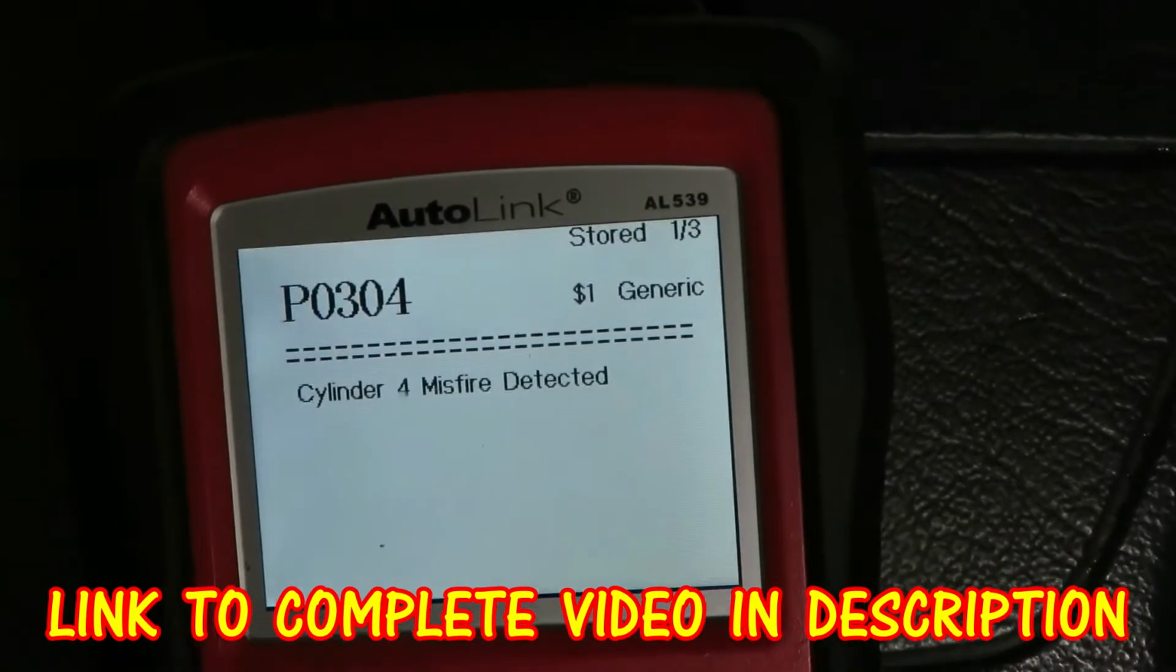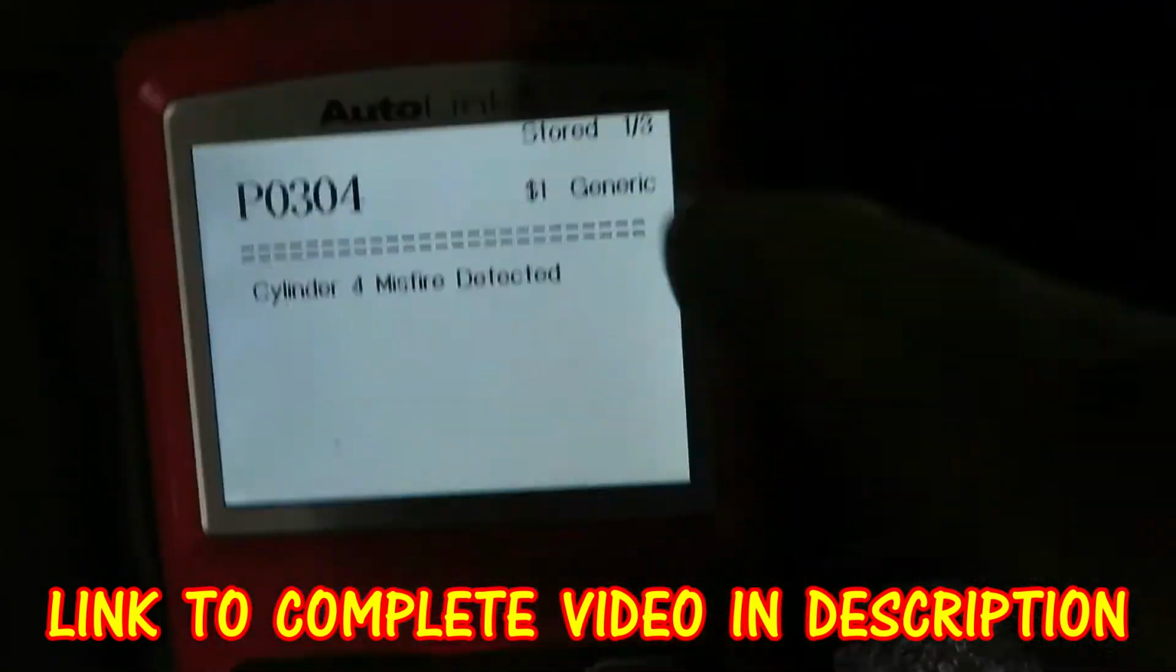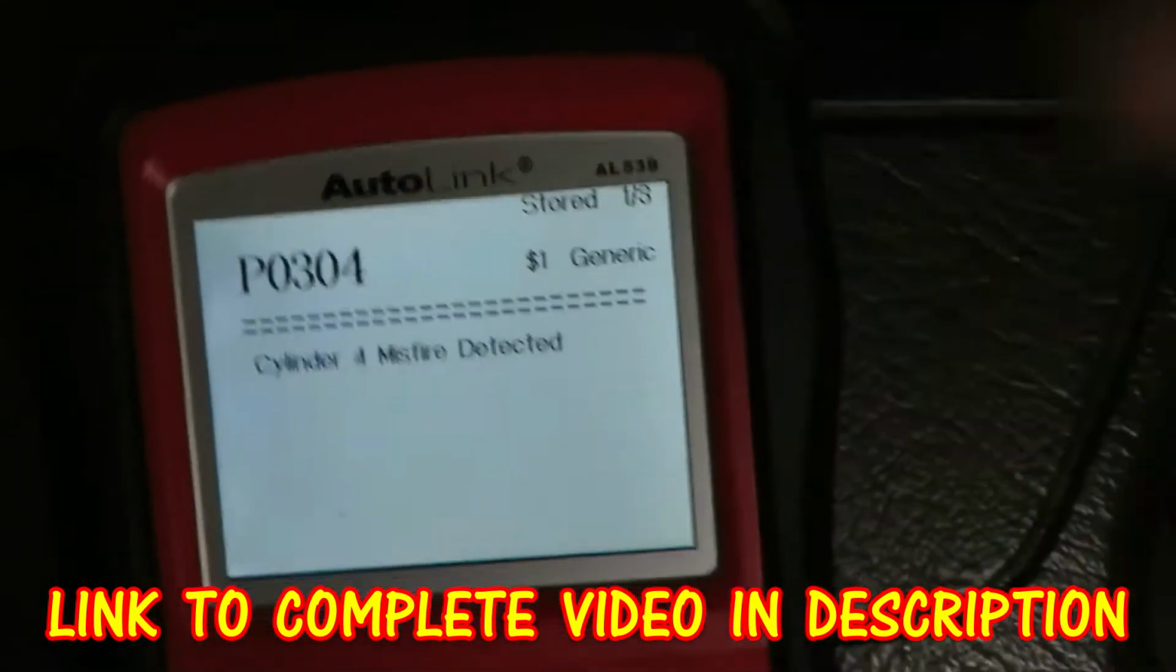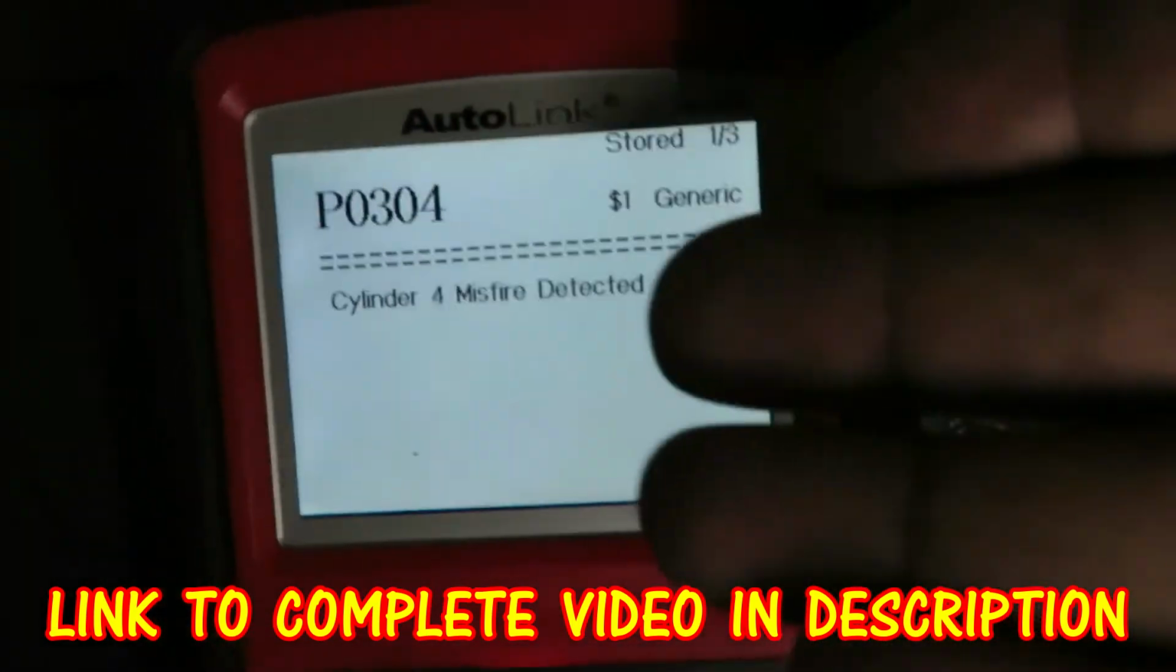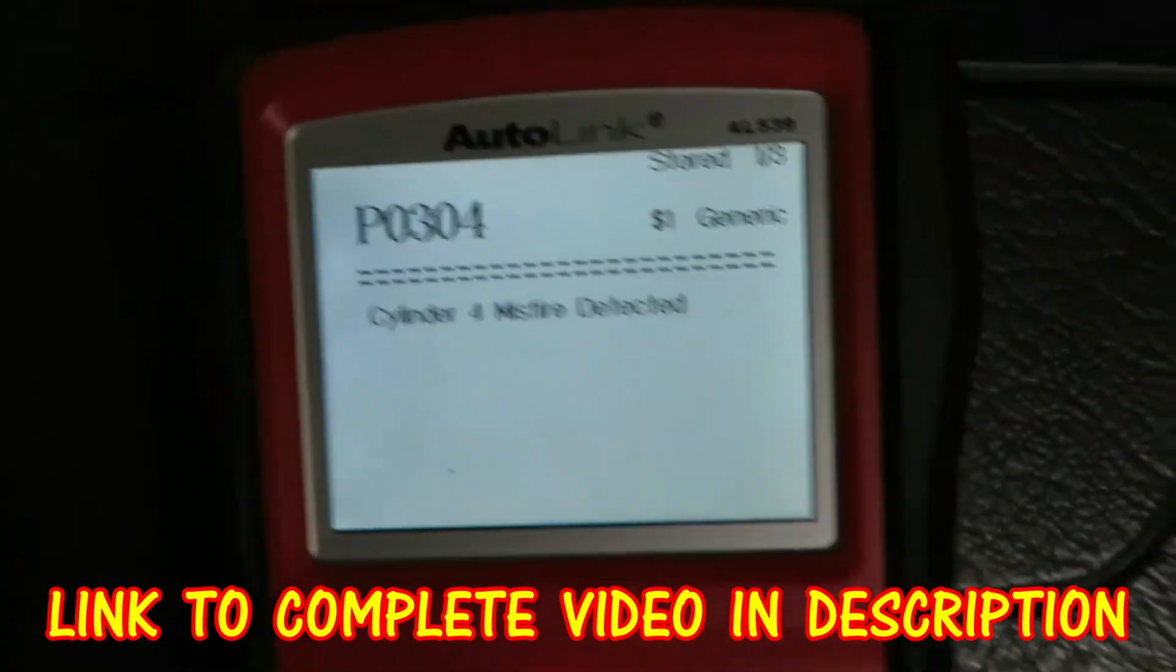P0304. And check this out, guys. I'm going to show you how to diagnose this code without having any kind of equipment other than just a regular code reader that can tell you the code. All right? Be right back.